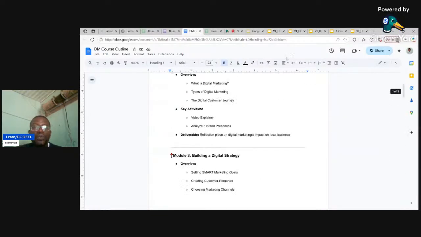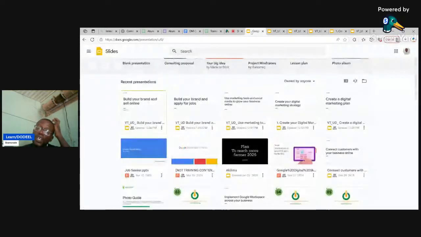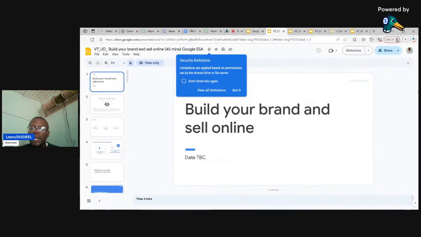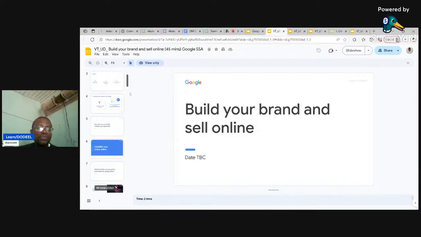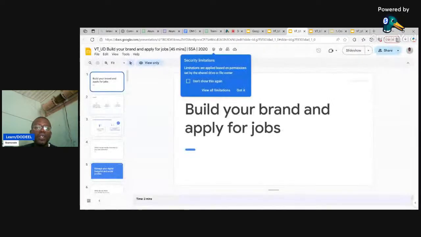And of course, we're also going to be using some tools that Google has made available for us. Like I said, I've been a Google Mind the Gap trainer in the past, so we have some resources that are handy for us to use, properly carved out by Google. So how do you build your brand and sell online? Resources like this will be made available for you, properly designed by Google. And of course, how do you build your brand and apply for jobs?